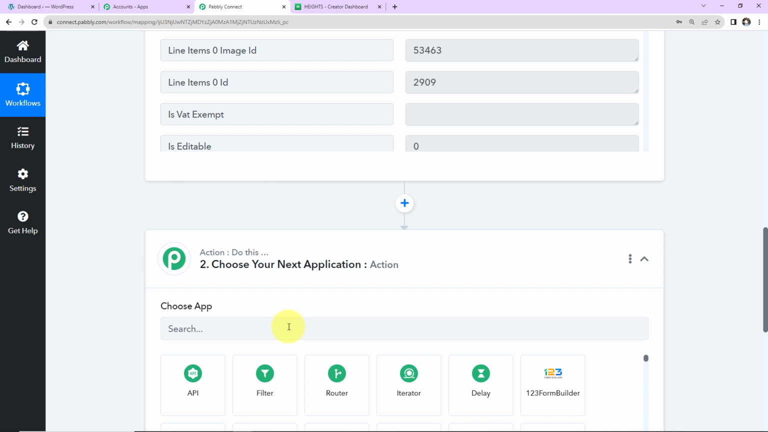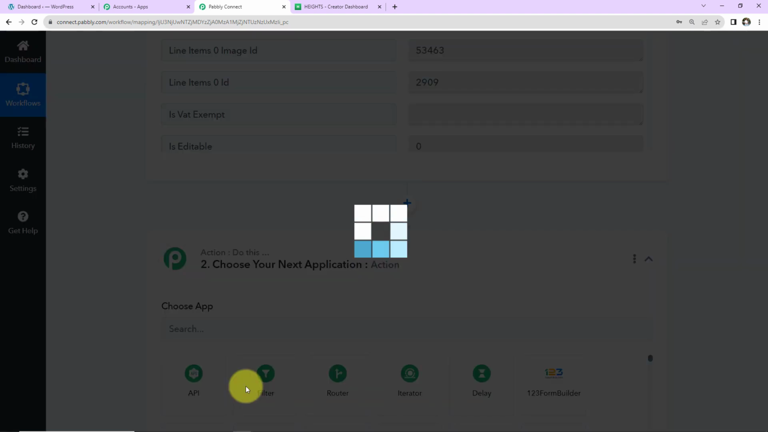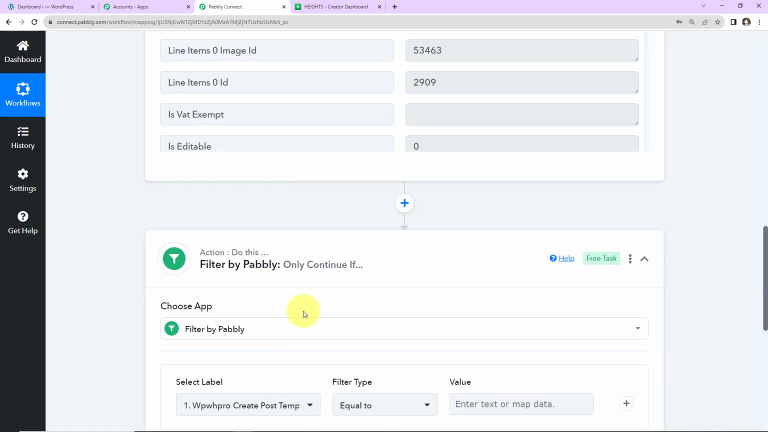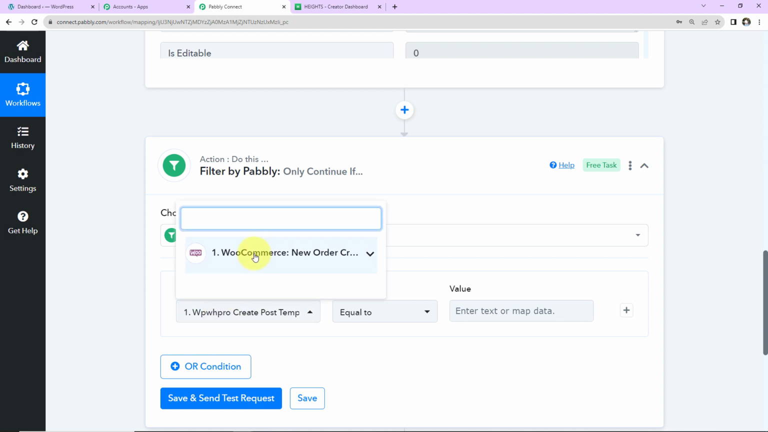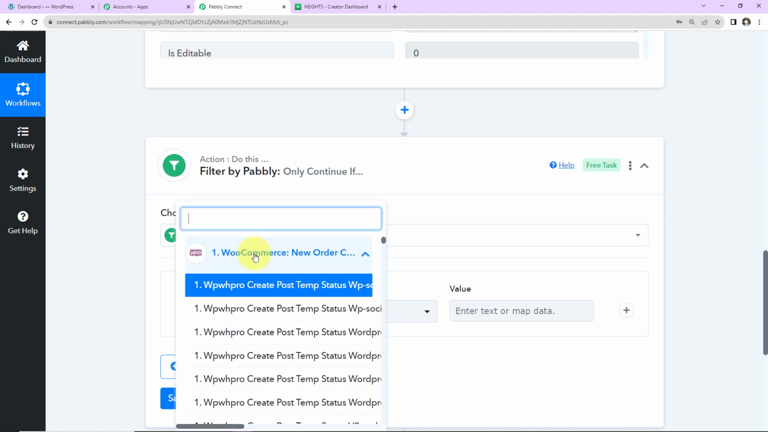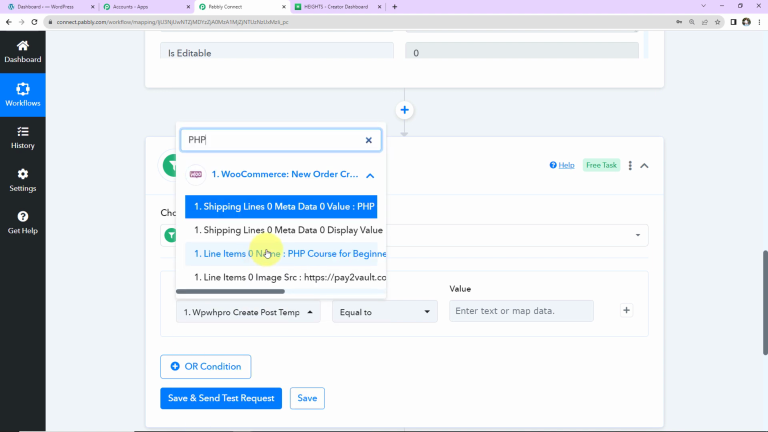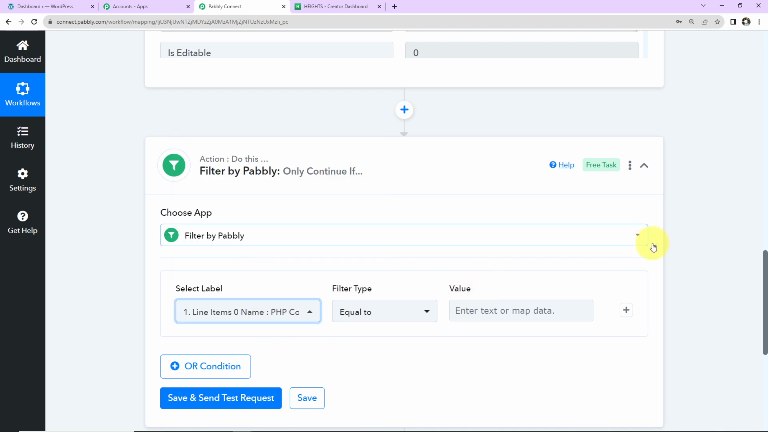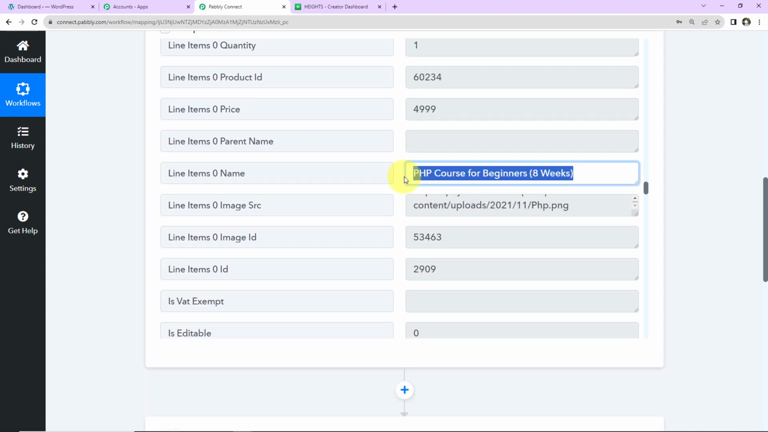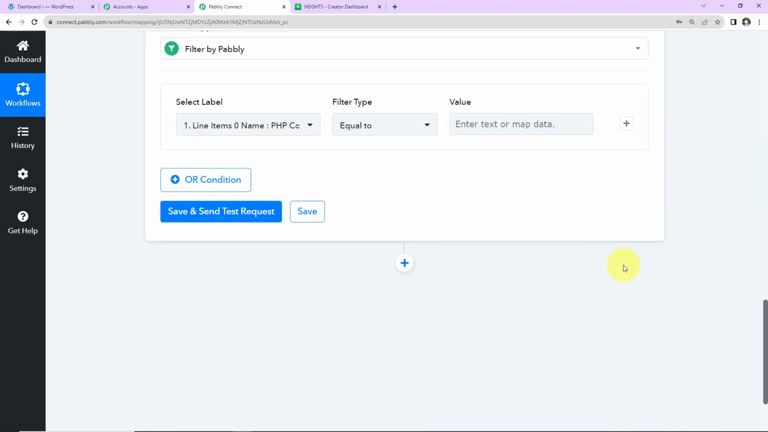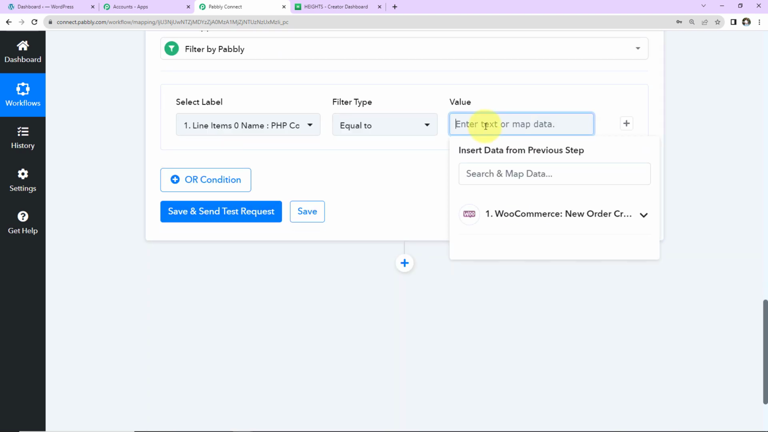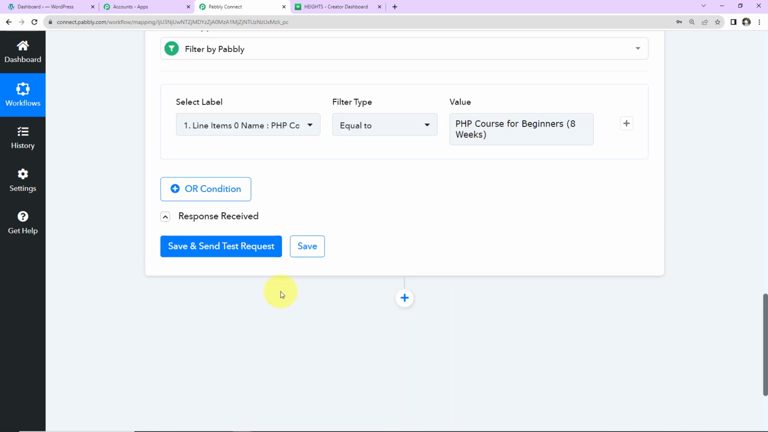So here I'm going to choose filter as a feature by Pabbly. And here the label that I'm going to select for this, I'm going to go to step 1 and here I'm going to look for the name of the course. This should be equal to, so here I'm going to copy the name of the course and I'm going to paste the exact same thing as the value. So the workflow has to continue only when the name of the course is equal to this.